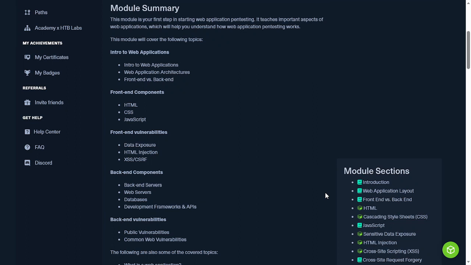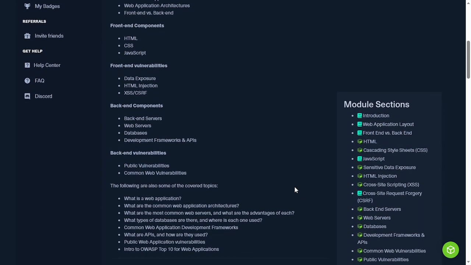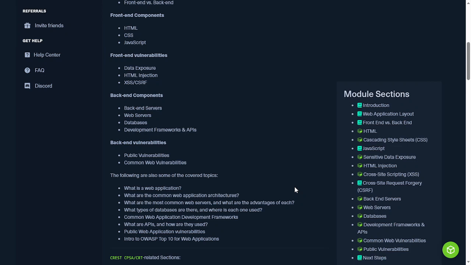So the front end components: HTML, CSS, JavaScript, and the front end vulnerabilities: data exposure, HTML injection, XSS (cross-site scripting), and CSRF (cross-site request forgery). And the back-end components: back-end servers, web servers, databases, development frameworks and APIs, back-end vulnerabilities, public vulnerabilities, common web vulnerabilities. The following are also some of the covered topics.